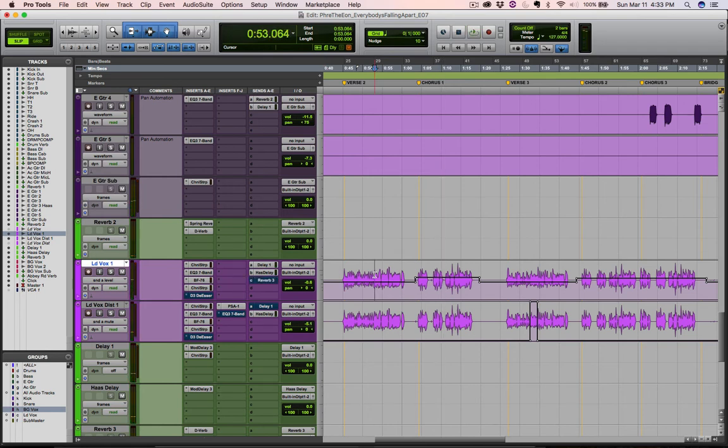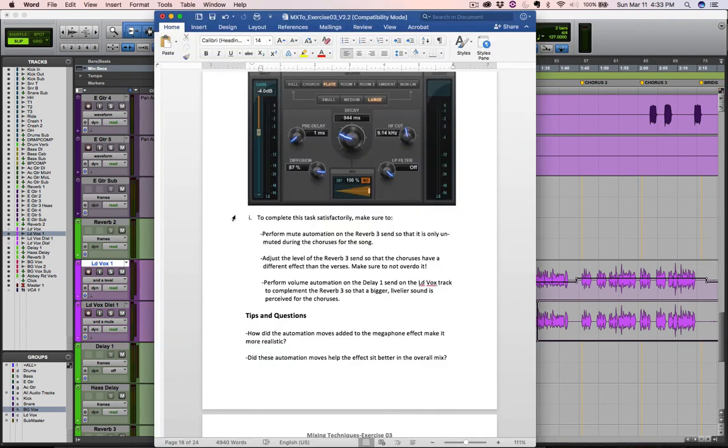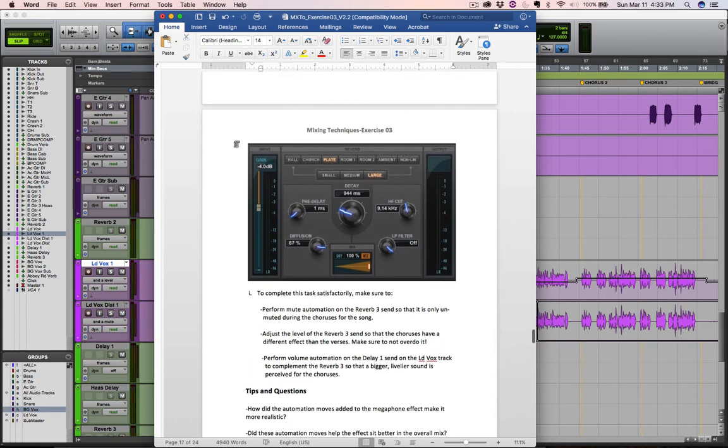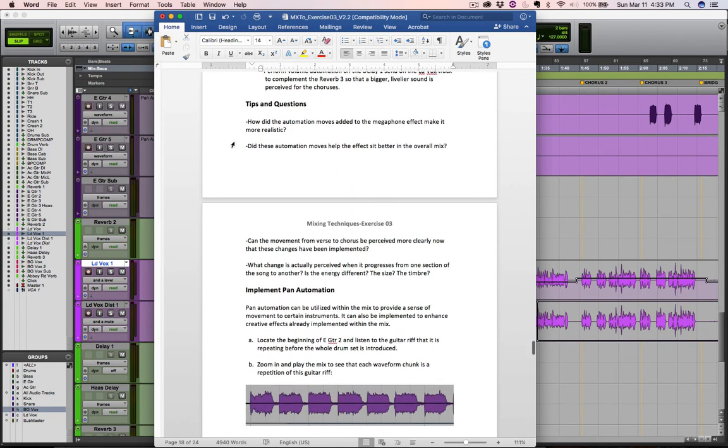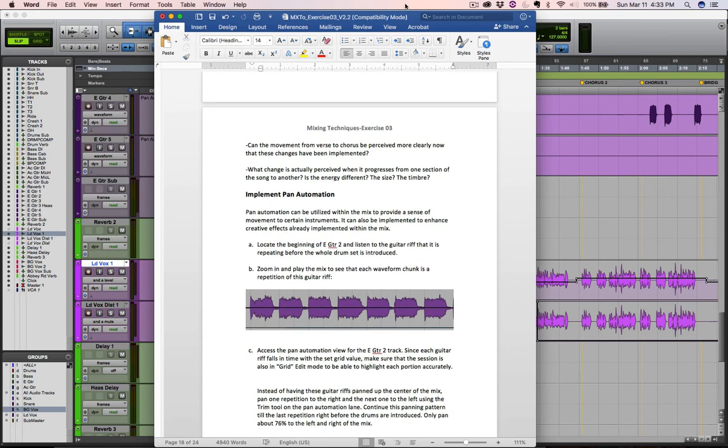So right away you feel that it's sitting in a bigger space. Well, actually, that would be the last portion of this particular task. In this next portion, we're going to jump into pan automation.